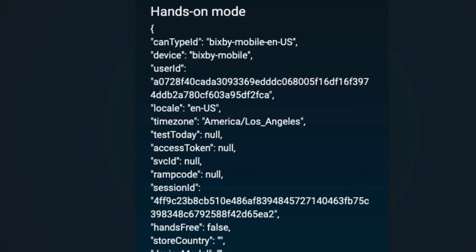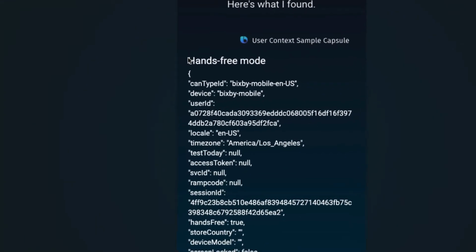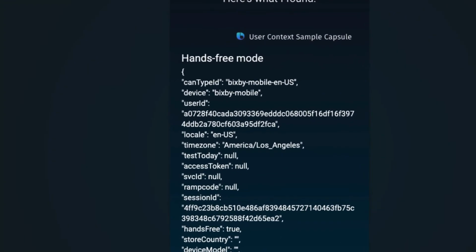Now, if I rerun that, clicking on this, which is the equivalent of telling a simulator to simulate saying "Hi Bixby," run it. Here's what I found. Now it says hands-free mode at the top, and hands-free down here is true. All right, let's take a look at the code that does that.